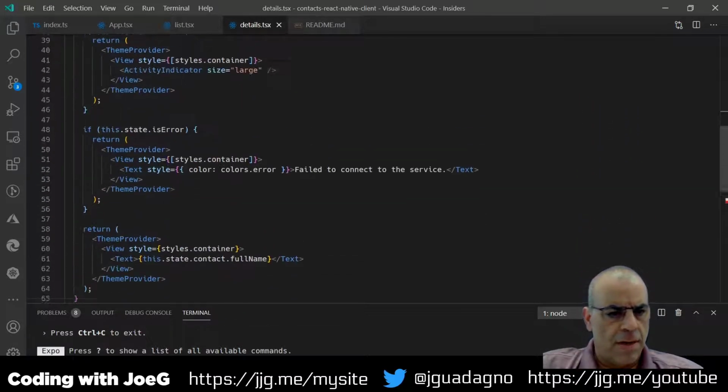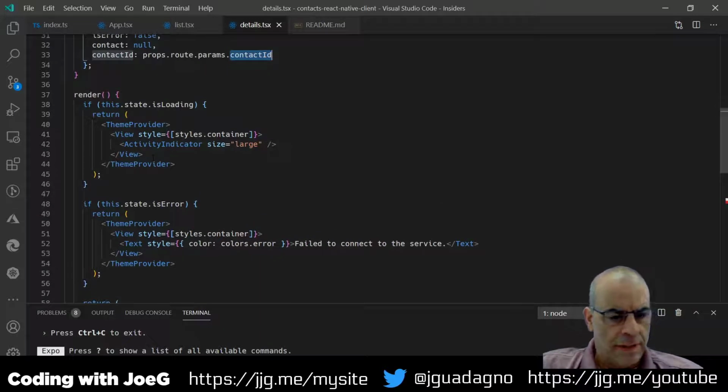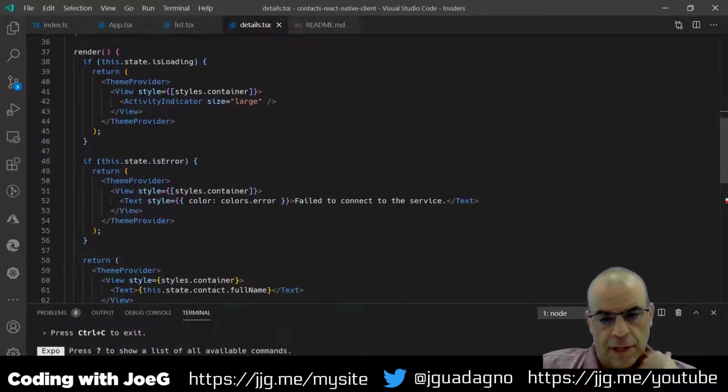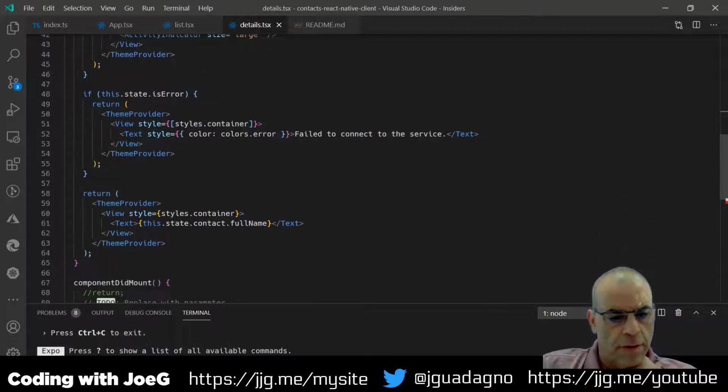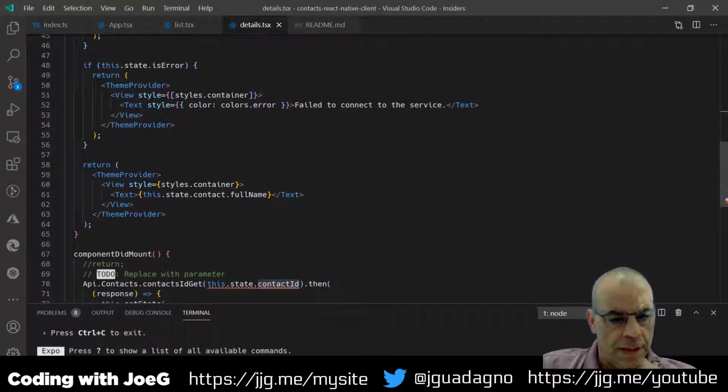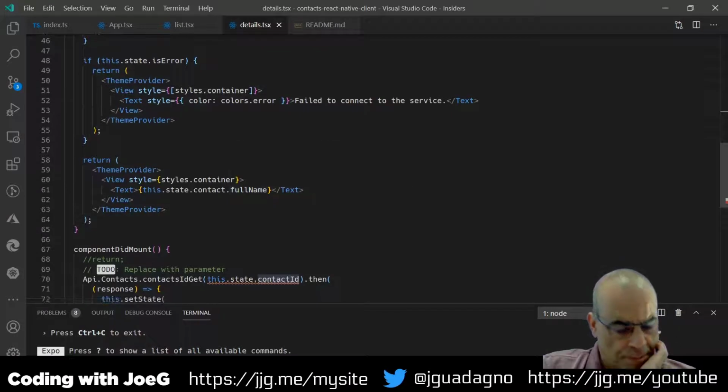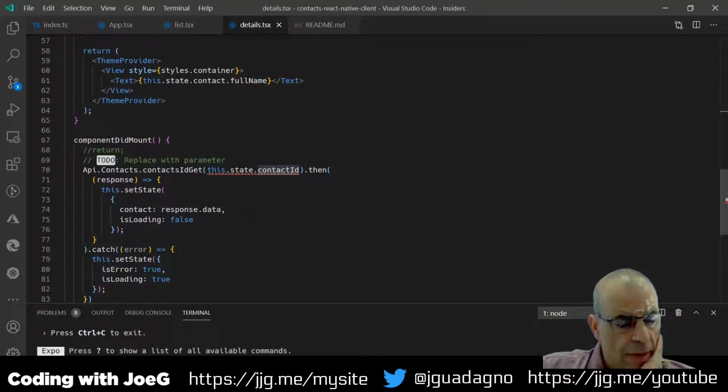Then from there, a lot of the code looks the same, because since we're going to go out and recall the API, we want that waiting indicator to show. If there's an error, we're going to show the error. But then if everything is good, we're going to return the contact. So how do we go about doing that?